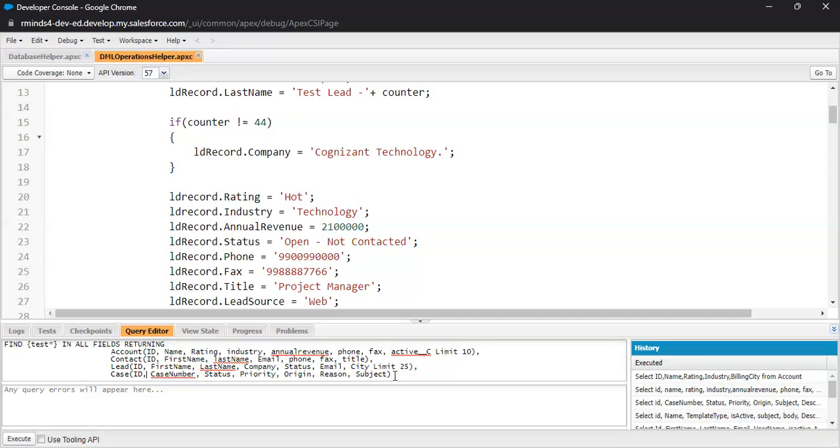And this is the limit. Let's say our SOSL query is going to return a maximum of 2000 records, right? So if the text test is present in account in, say, 3000 records.